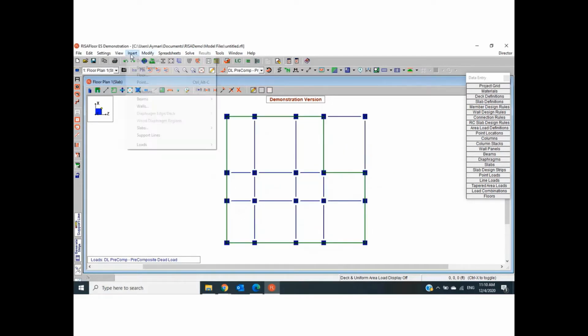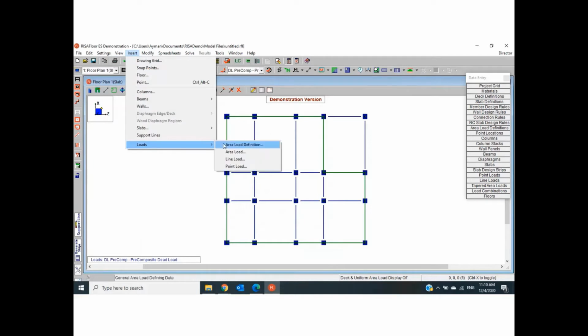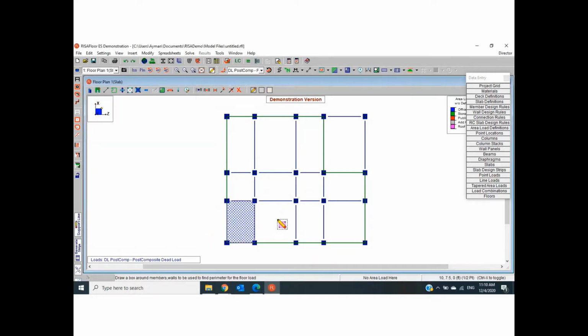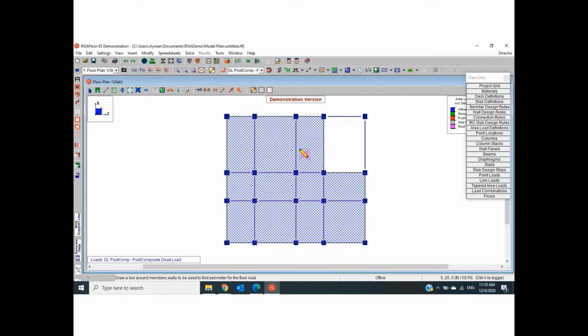Insert loads, area load, it's an office building. Click here, apply. I can click at each location. Please don't click at this area because we don't have slab. We don't have anything. It's stairs, I know, but it's not in the same level of the slab. So don't click at this location.